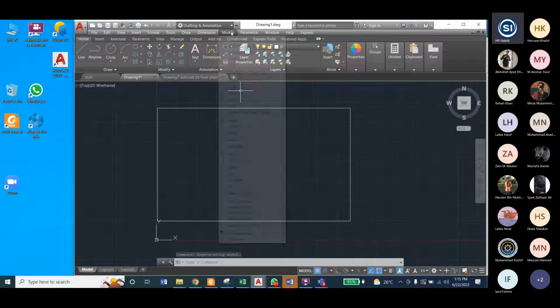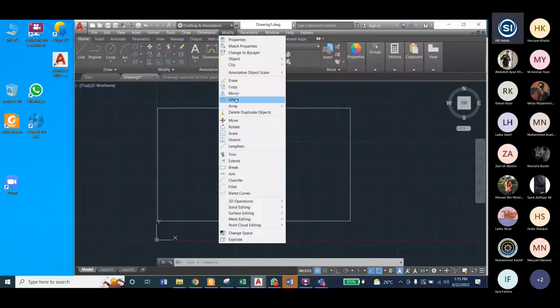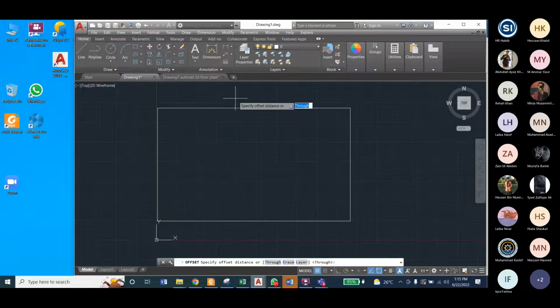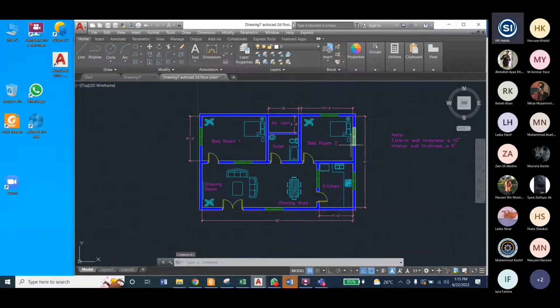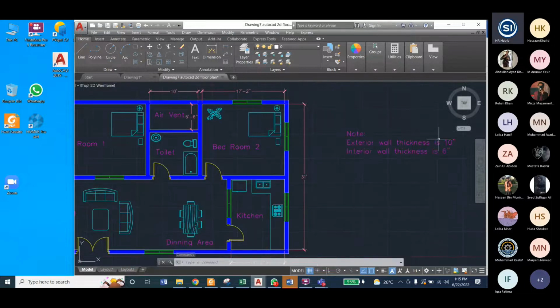Again. Now go to modify and there is an offset. Just click offset. And in offset you will see specify offset distance. So offset distance is between two walls. The offset is actually the wall's width. Here you can see we have a note: exterior wall thickness is 10 inches and interior wall thickness is 6 inches. So exterior wall thickness is 10 inches. We will write offset 10 inches.